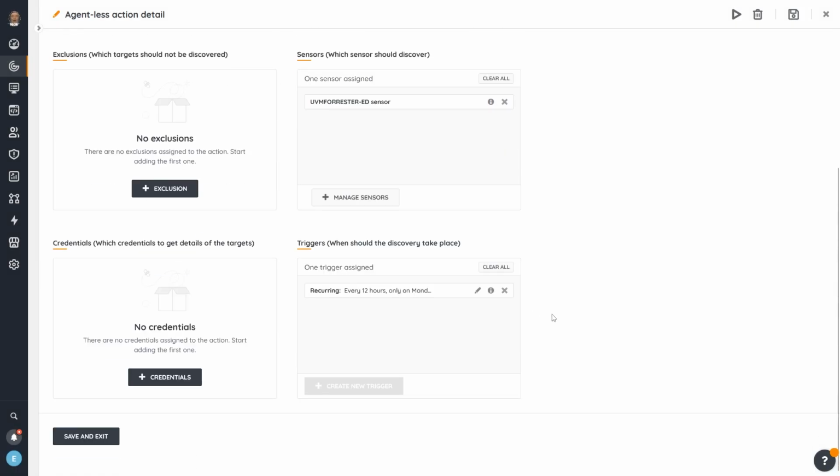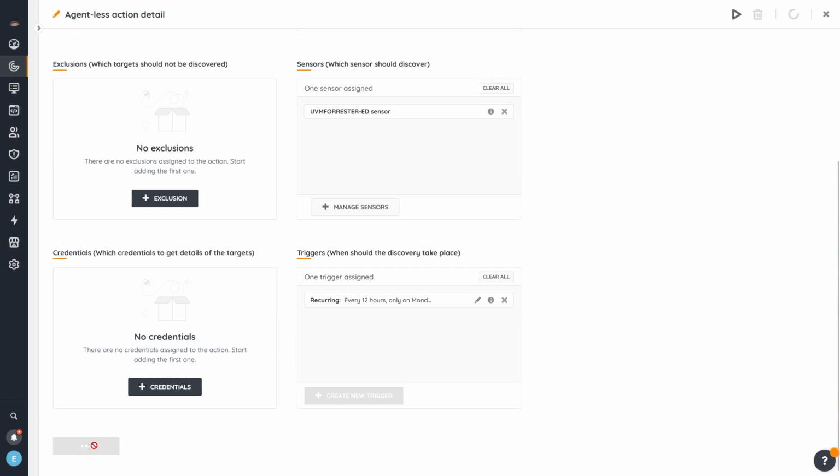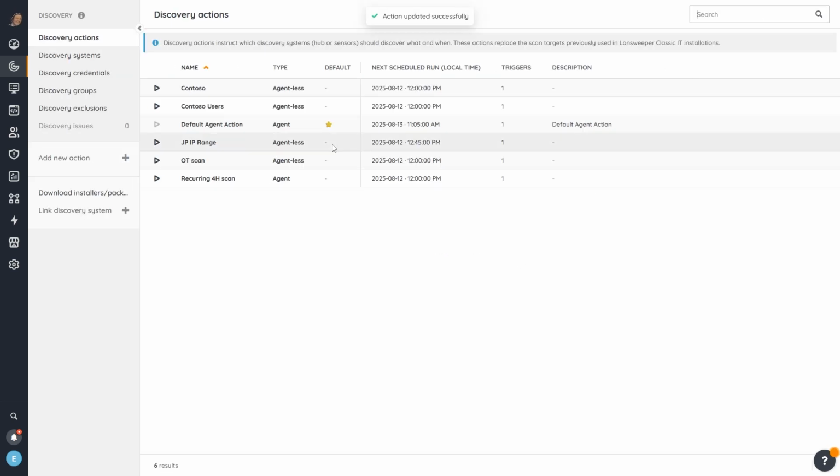That's basically it. All you then need to do is hit save and exit, and that will save the target, the action, for you, and then you can even hit the play button to discover it straight away, and that should start running, and you'll start seeing data come in.